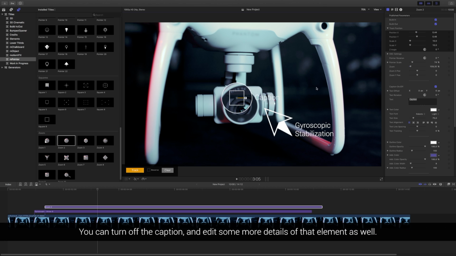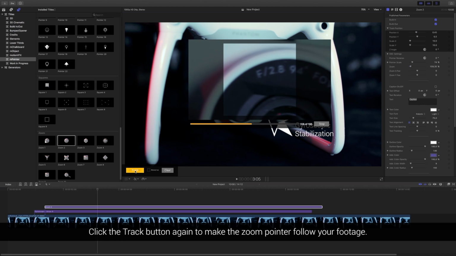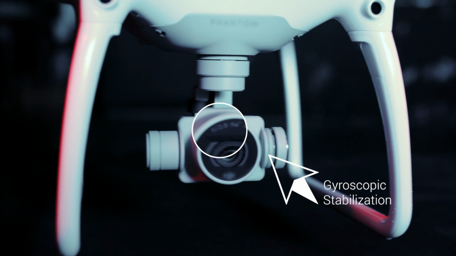You can turn off the caption and edit some more details of that element as well. Click the track button again to make the zoom pointer follow your footage. That's it, your basic composition made in Final Cut Pro 10 is finished.